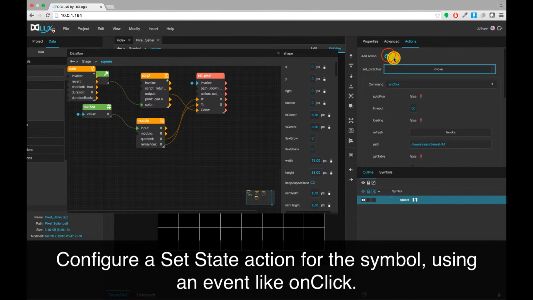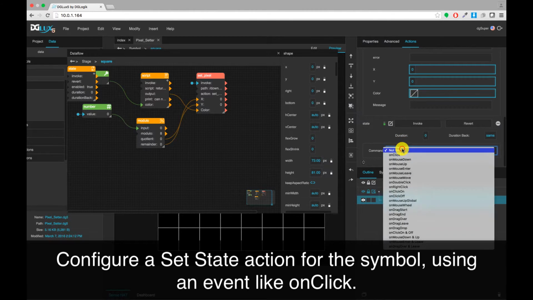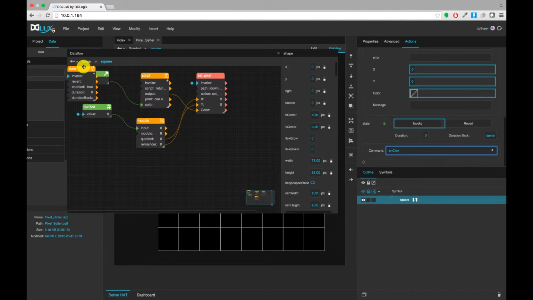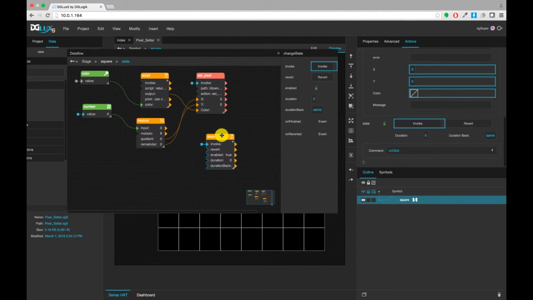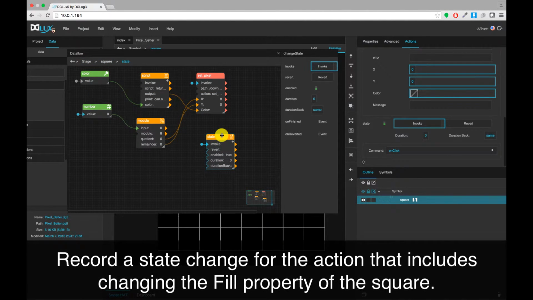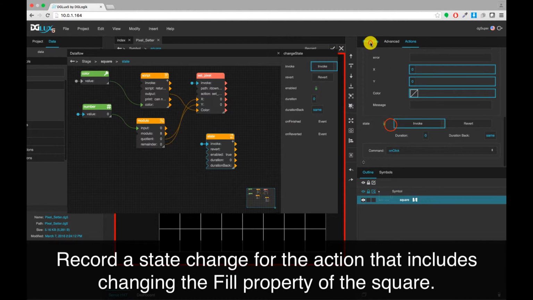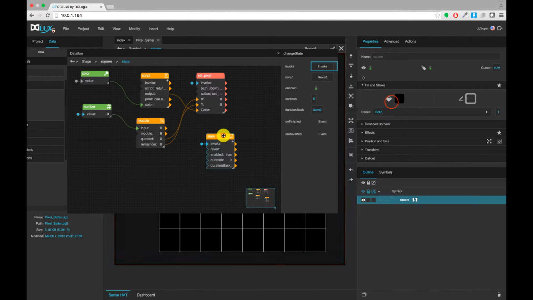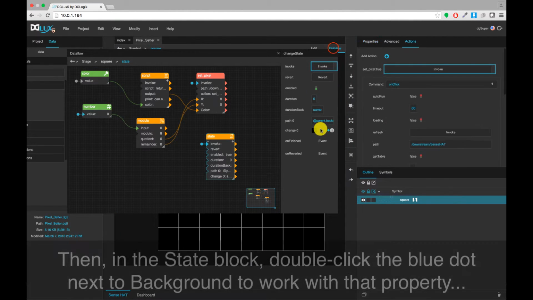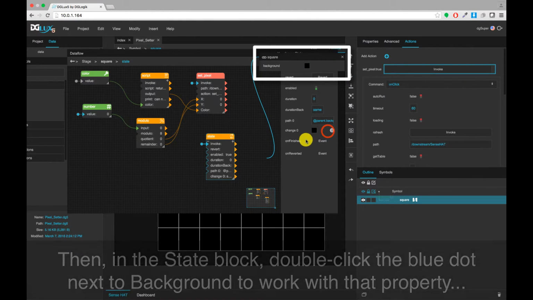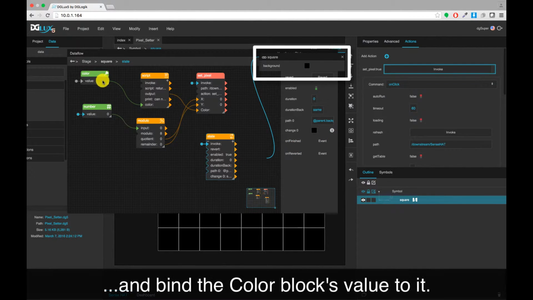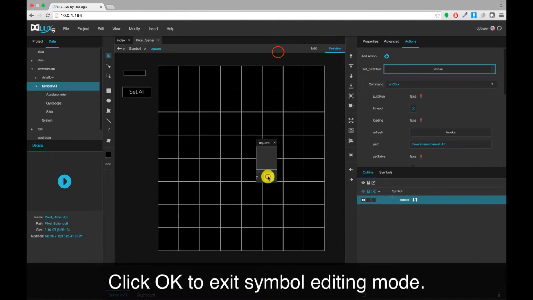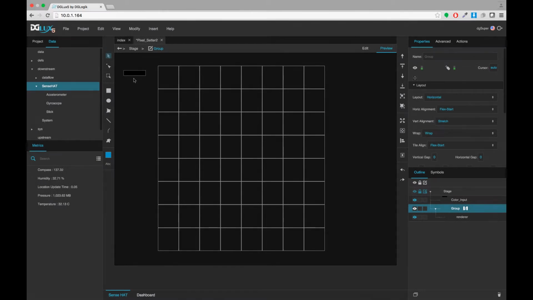Configure a set state action for the symbol using an event like onClick. Record a state change for the action that includes changing the fill property of the square. Then, in the state block, double-click the blue dot next to background to work with that property, and bind the color block's value to it. Click OK to exit symbol editing mode.